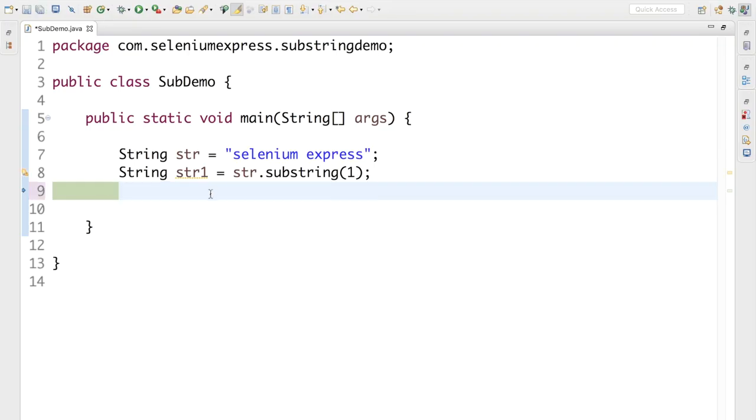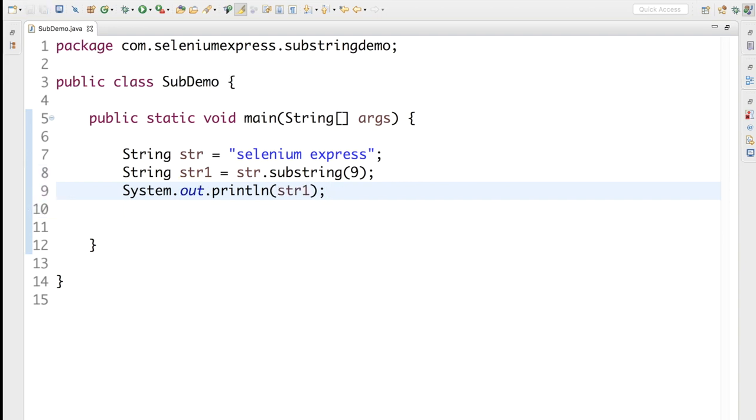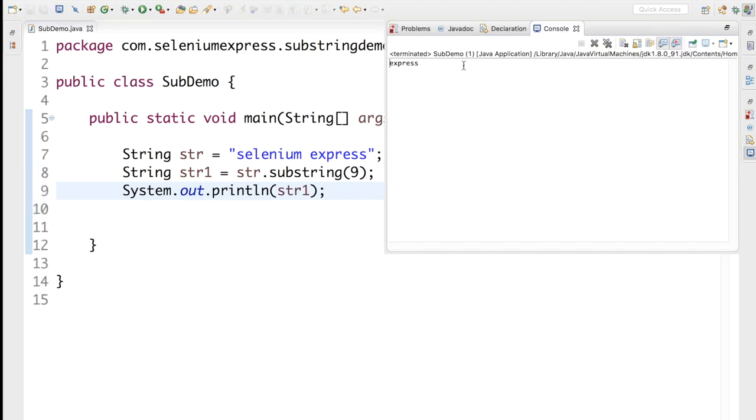I will just remove this statement, and I'm going to change this 1 to 9, so that I'll get my desired output, which is Express. So you can count these things over here: 0, 1, 2, 3, 4, 5, 6, 7, and the space is 8. So 9 is the ninth index, so I want to get all the characters right from the ninth index, so I put here 9, and if I do a sysout here, and print str1, and save it, and run it again, then you can see I'm getting Express here as an output, right?